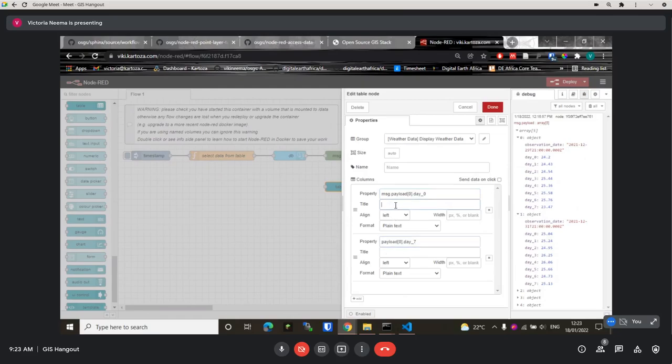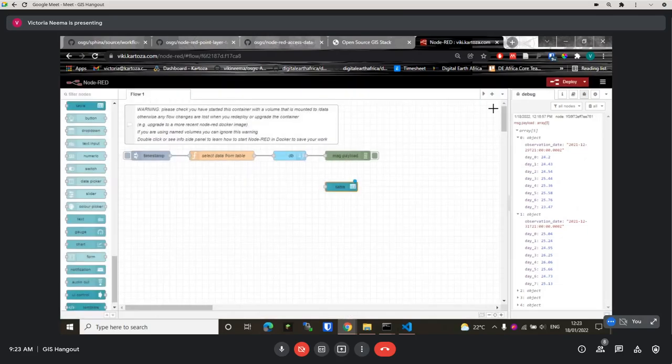And we can add, current, we can label it current weather, the day 7 forecast. Just check you left the message dot in the front of the second property. Mm-hmm. Thanks. Done. And this connection.